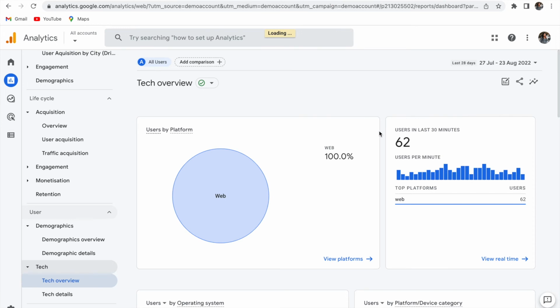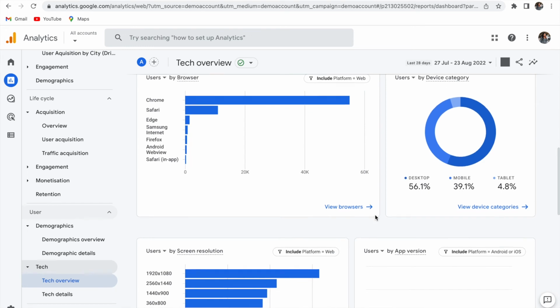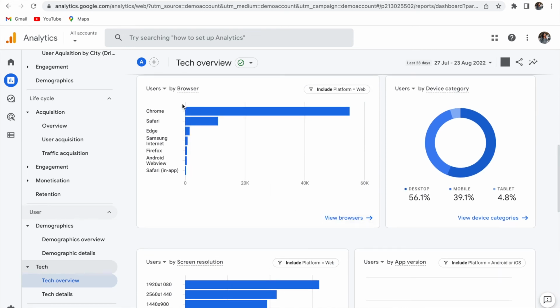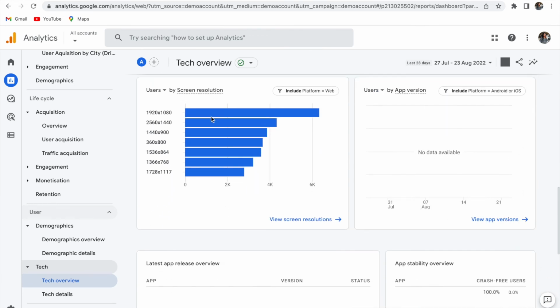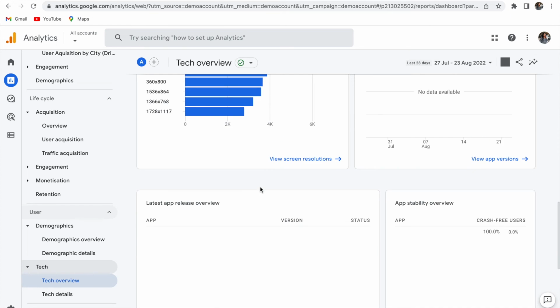So then this tells you what system they are using. Are they using Android? Are they using Mac, Windows, iOS? Which devices they're using to search for your website? Which search engine or browser they're using? Device category, screen resolution. The amount of information you can get from Google Analytics is so interesting.